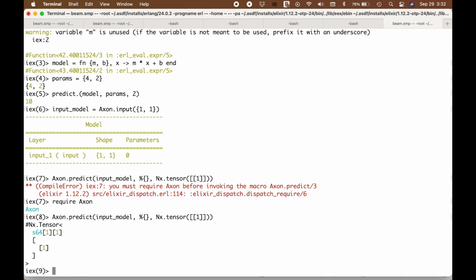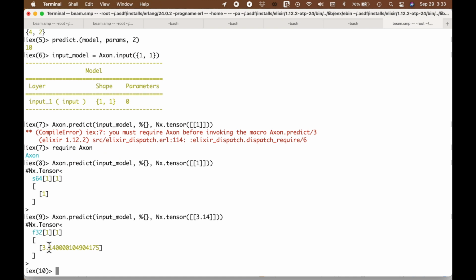Okay, so we're going to do a prediction, and look, we passed in a 1, and we got a 1 back out, right? And you can imagine if this was a 314, that's what we get back out, right? So an input model is just something that takes input and passes it straight on through. And in Axon, what this allows us to do is to take input of a common shape.